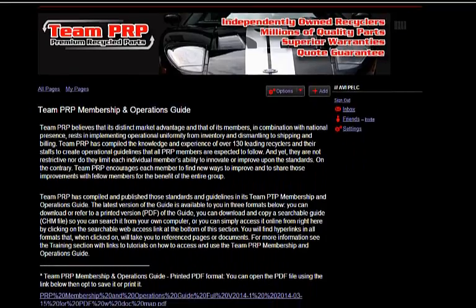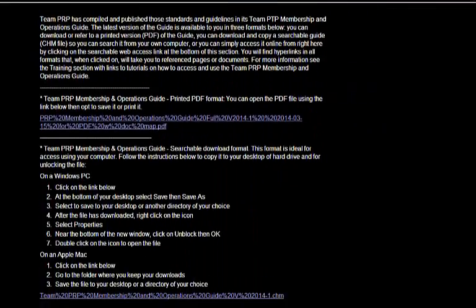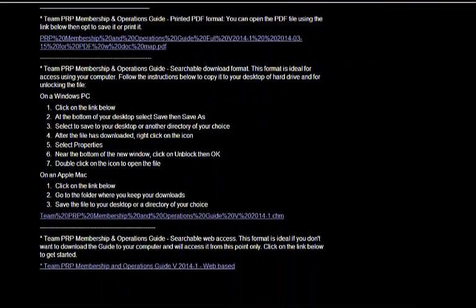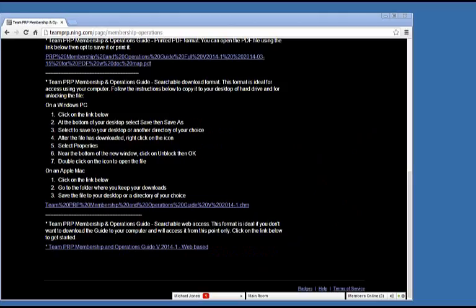Three different formats of the guide appear on the screen along with an explanation, and the ones that we're going to focus on in this particular module are the second and third. The second one is a searchable file that you can download and save on your computer for future access. And the third one is how to access it using the web without necessarily downloading it. We're going to focus first on the download version.